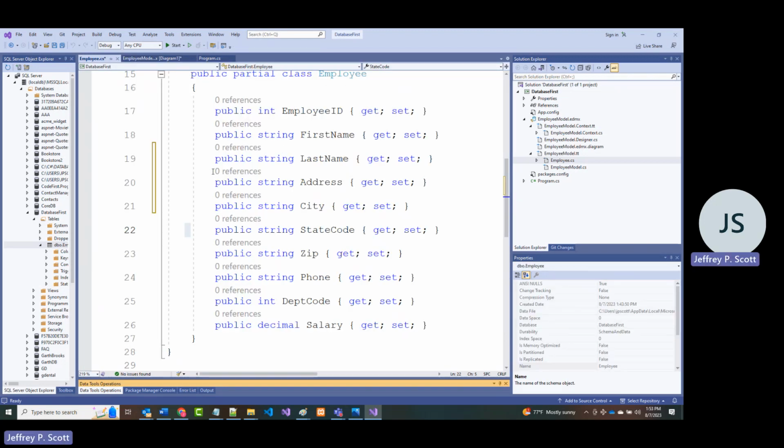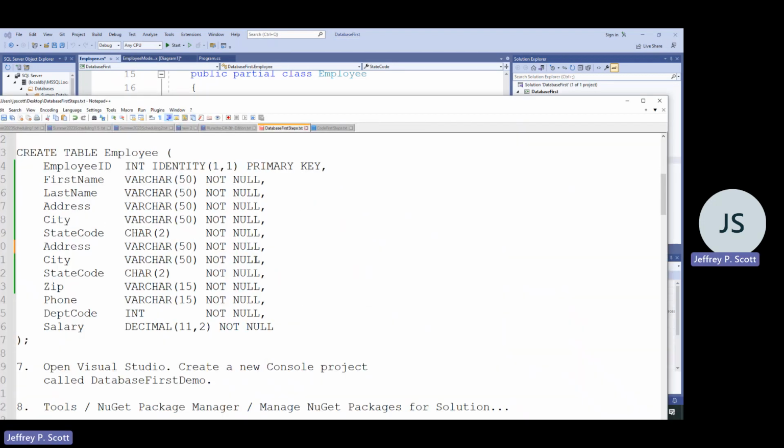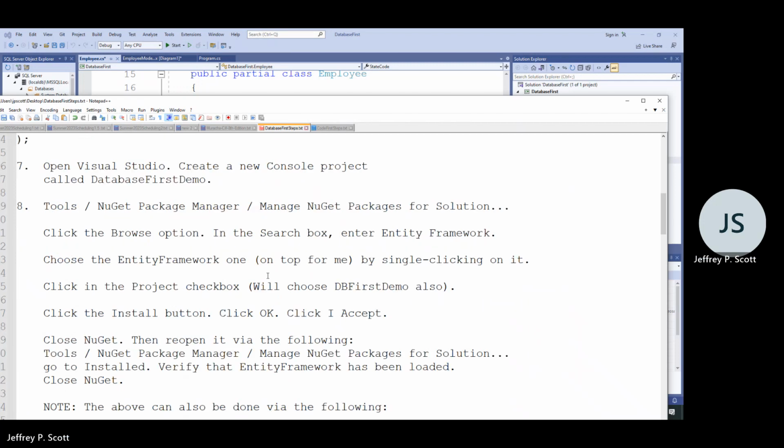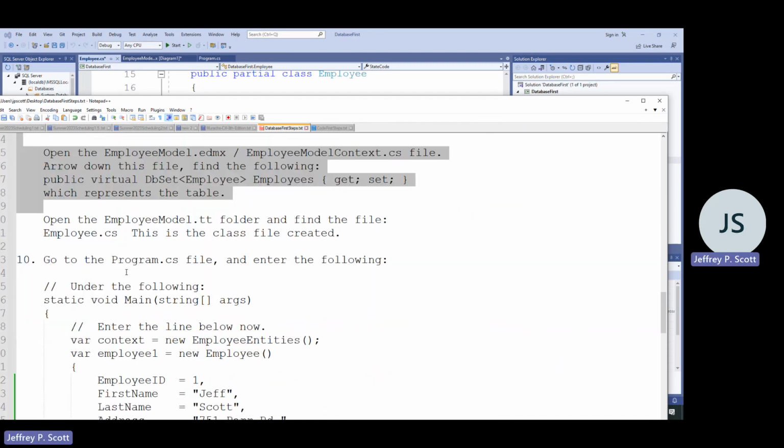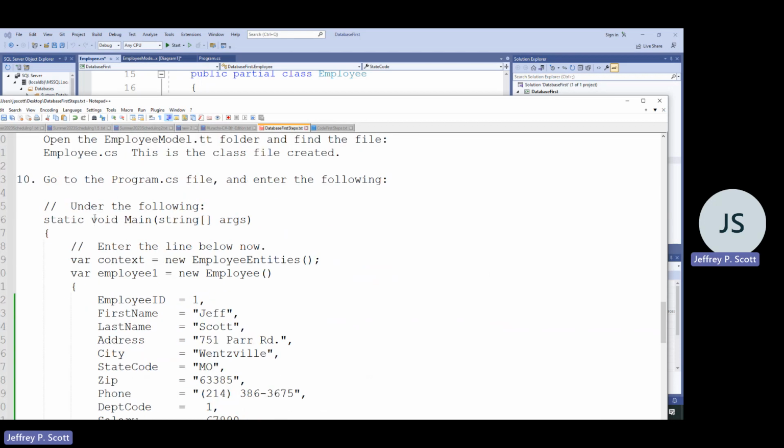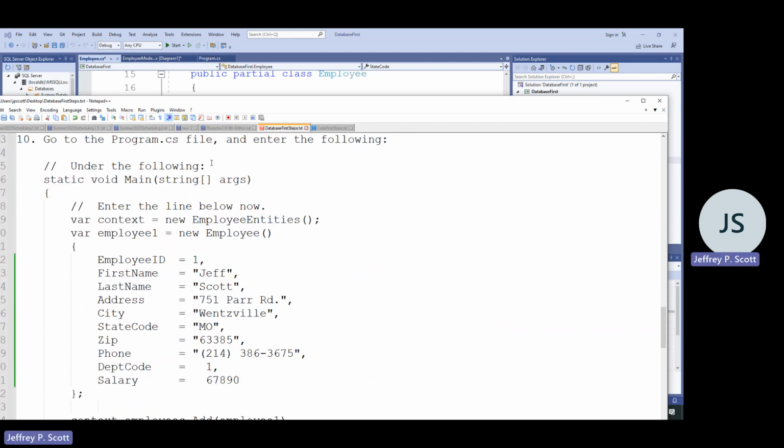All right, so I manually changed these. Otherwise, I think they would have been changed for me, to be honest with you. All right. So we've done all this. Again, we're up to here. In our Program.cs file, we want to enter the following. So again, I want to change all of these right now. So we've got employee 1. I'll make it a capital E. Now all of our stuff is capitalized, including Employee.